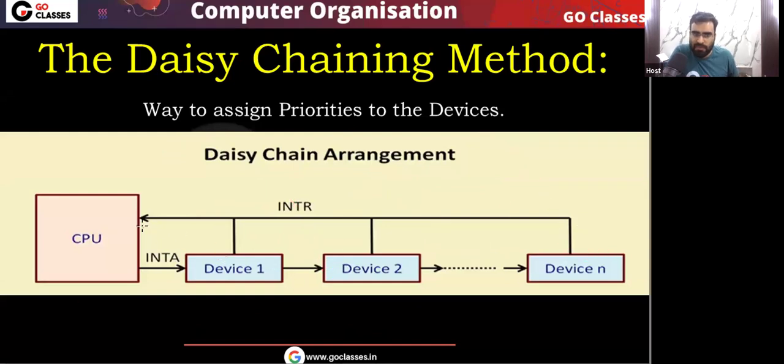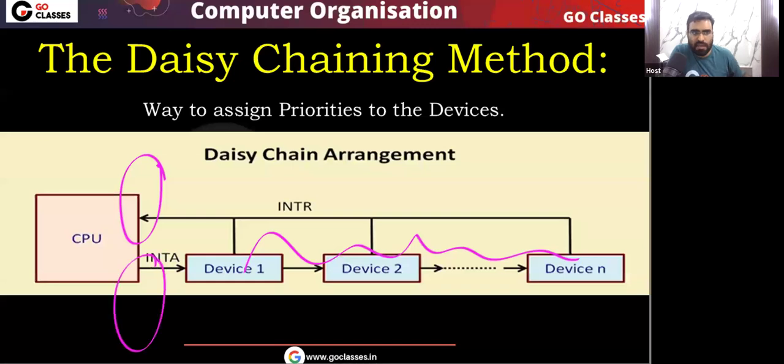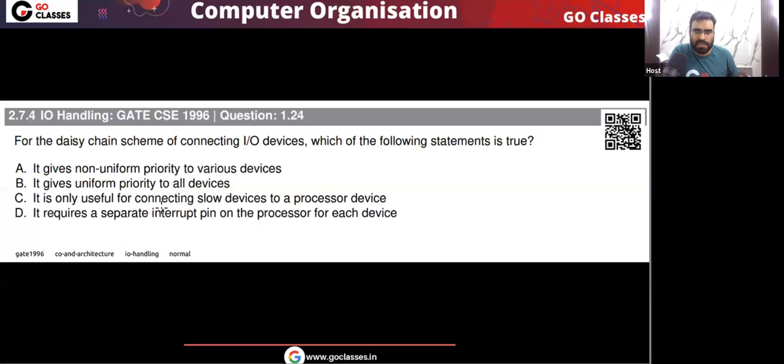Also, remember one more thing. In this daisy chaining arrangement, there is a single interrupt request line on the CPU, and there is a single interrupt acknowledgement line. For different devices, we don't have different interrupt request lines. We don't have different acknowledgement lines. So this is the simple idea. So tell me the answer for this GATE 1996 question.